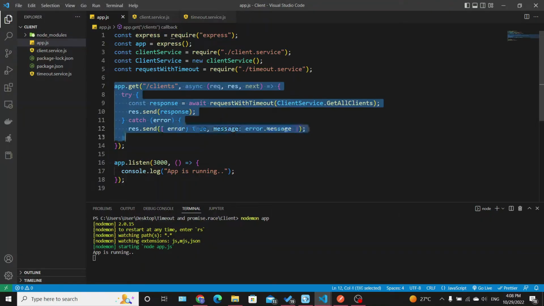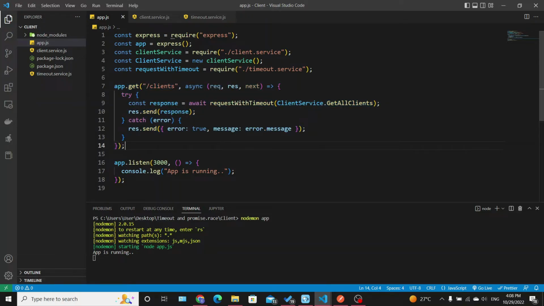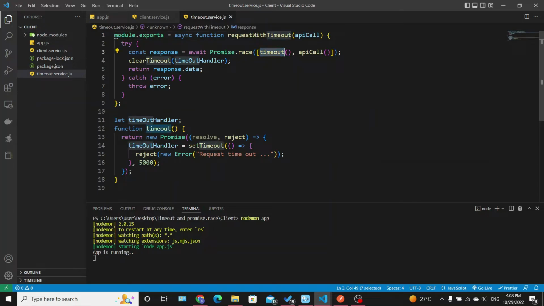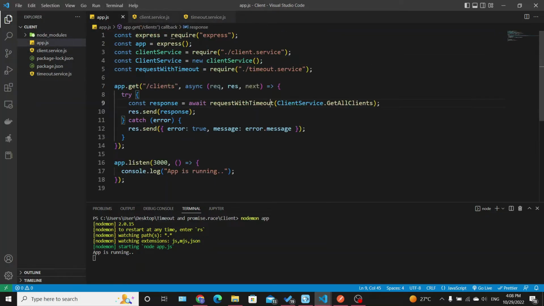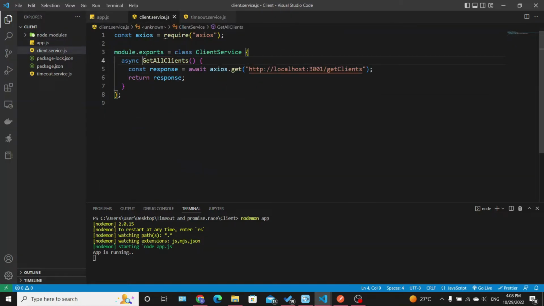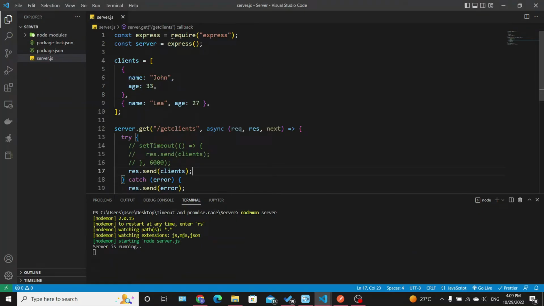So this API, when it's invoked, we're going to call the request with timeout function, and we're going to pass in the get all clients promise as a promise. So here we have the timeout function, and we have the API call parameter, which is in our case the get all clients function, which is this one here, which is going to make an API call itself to our server, which is this one here.